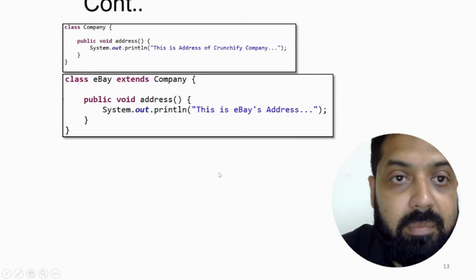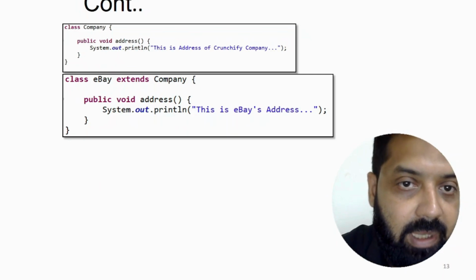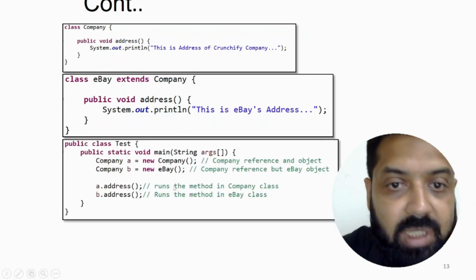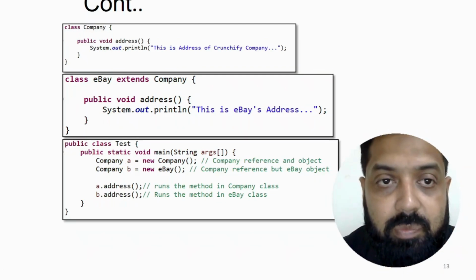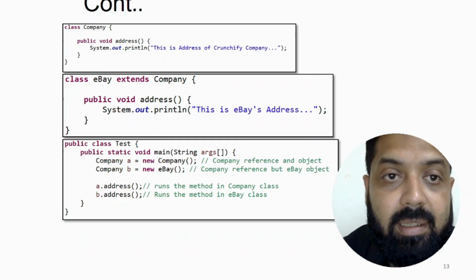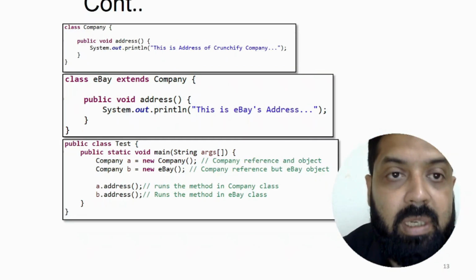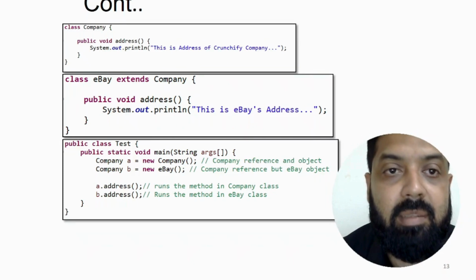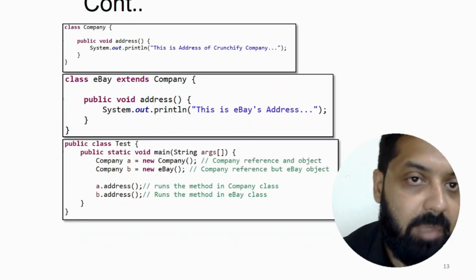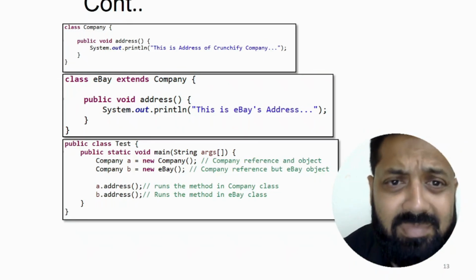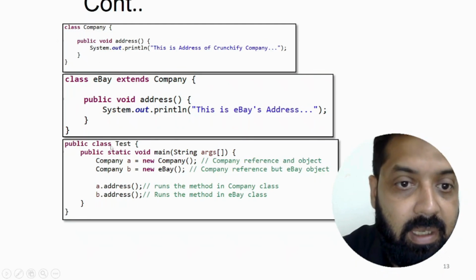So there is a condition for runtime polymorphism. What we need to change in the main is that a company can have many forms. I already defined in the definition of polymorphism that a person can have many forms. He can be a student, he can be a traveler, he can be a customer, XYZ.